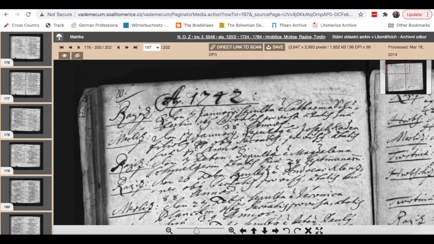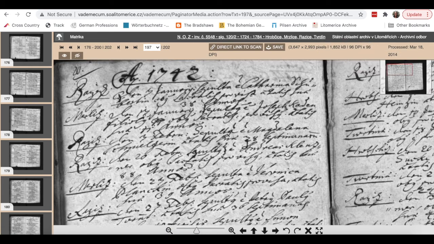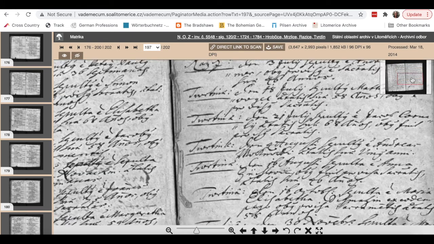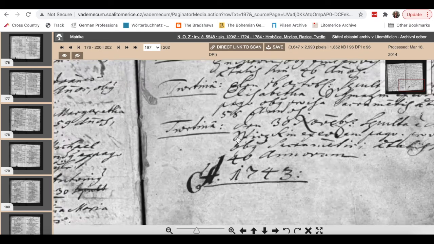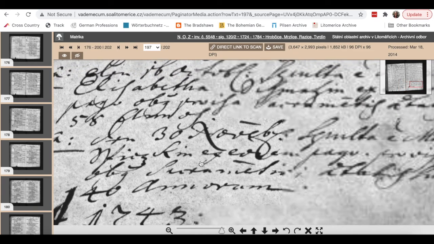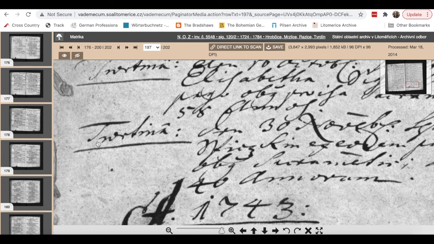So in this record, it tells the date at the top, and it's listing the town names, because there are 4 different towns in this book. The town names are listed on the left-hand side. We're going to come over here. The record for my ancestor happens to be here at the bottom of this page. So we know that it's in 1742. She died, or was buried, in Tvrtina.